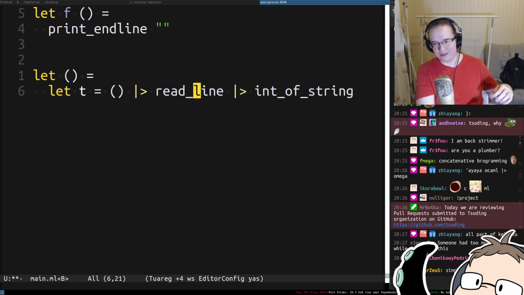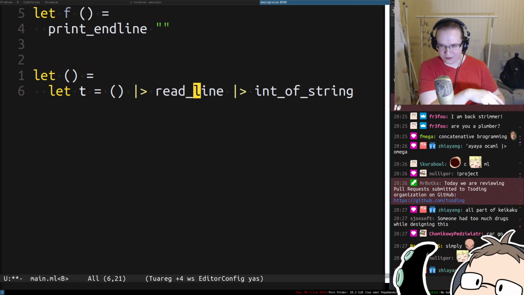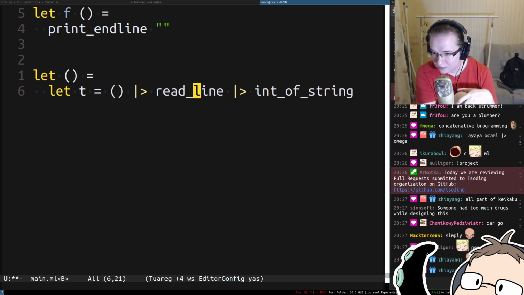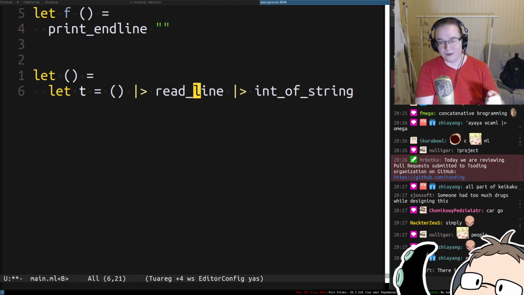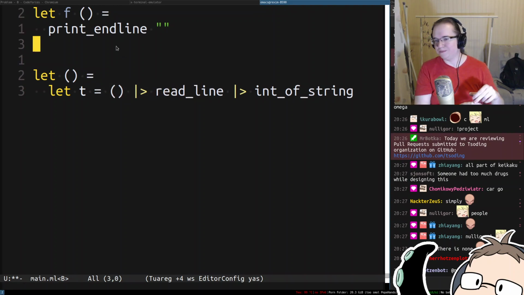Someone had too much drugs while designing this. Why? So where is the flaw in the logic that I just described? What's wrong with that? What's up, Nuligor? Welcome to the stream. It seems logical to me. I don't see any problems with this logic. Yes, it is. You need somehow to distinguish function calls and functions when you have a function with 0 arguments. How do you do that? Maybe you can come up with a better solution. I don't know. Anyways, this is essentially just a consequence of that syntactical pun.